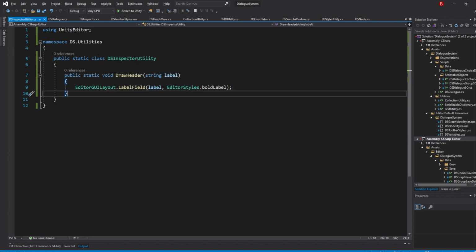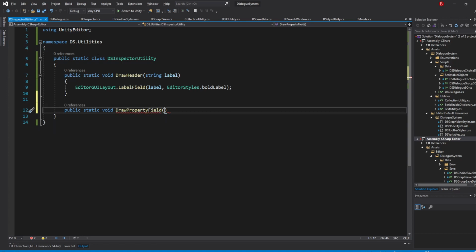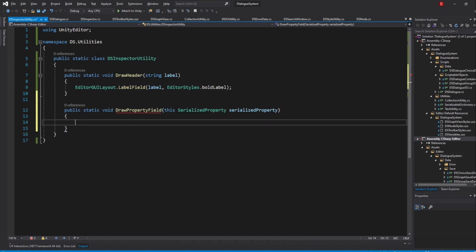So next, let's do one for our properties. To do that, type in public static void and I'll name it DrawPropertyField. We'll make it so we can call this method through the variable itself. So pass in a new parameter saying this SerializedProperty serializedProperty. We can now simply do our serializedProperty.DrawPropertyField. Inside, call in EditorGUILayout.PropertyField and pass in serializedProperty as an argument.